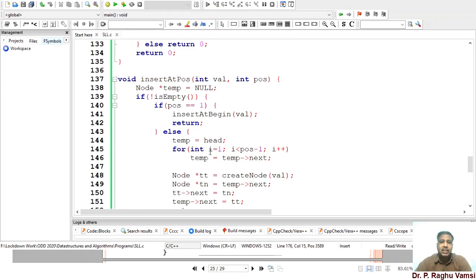Now we'll move on to the deletion of a node from a given position. We need to follow almost the same procedure. First we need to check whether the list is not empty. If the list is not empty and the position is 1, instead of insert at begin, what we'll do is remove at begin. That's all. So the element will be returned.